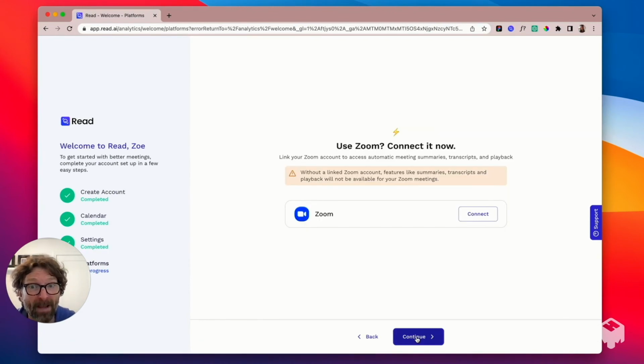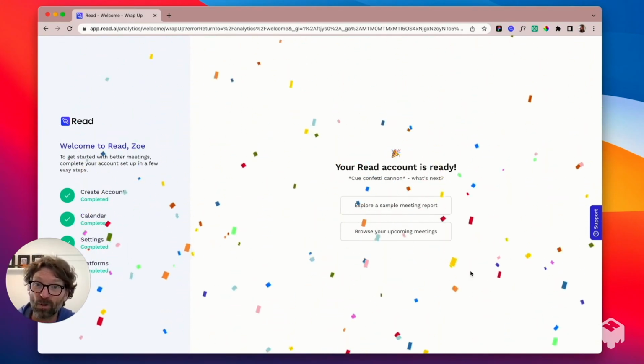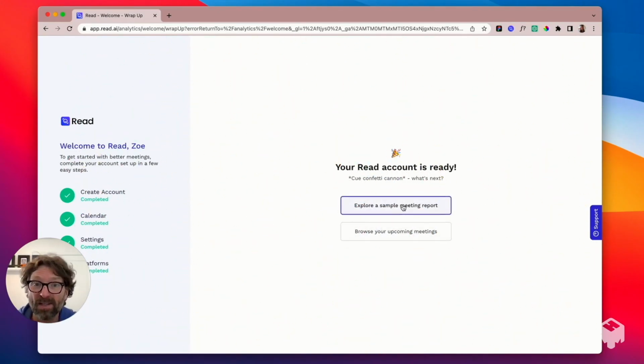If you use Zoom, make sure to add it as Zoom requires some basic permission to create the meeting summaries. And that's it. Based on the join preferences you've selected, you'll see an upcoming meeting and experience what is possible when you add Read AI to your meetings.